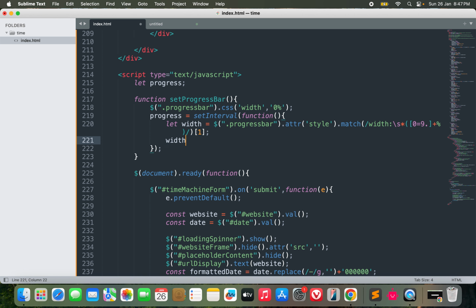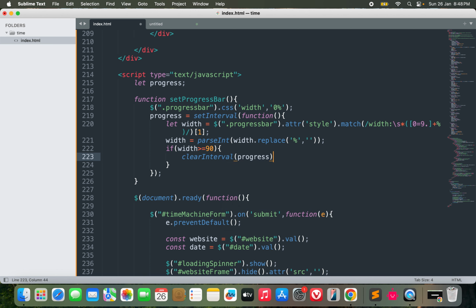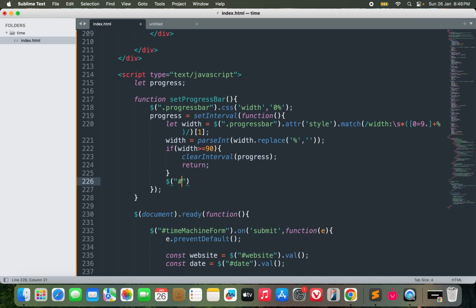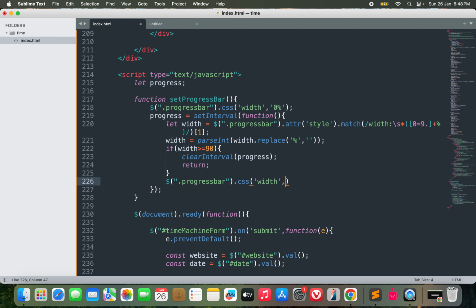If we have the width, we can parse it to integer and also replace the percentage with blank. So now we have the width here. If width is greater than or equal to 90, we will clear the interval, progress, and then return. But if it is not the case, we will just increase the progress bar width by 2%. This should work fine. So we have called the progress bar.